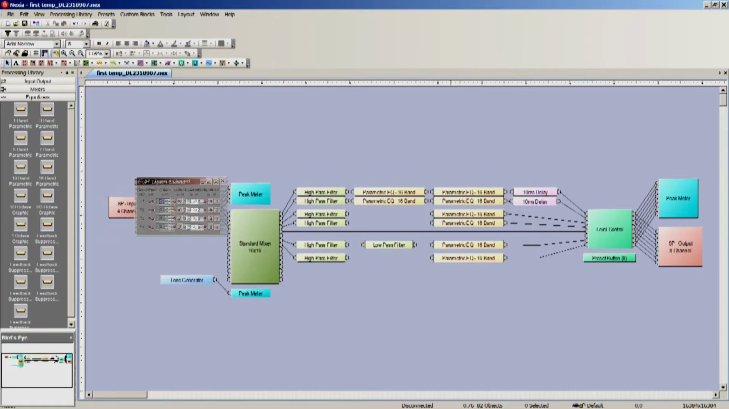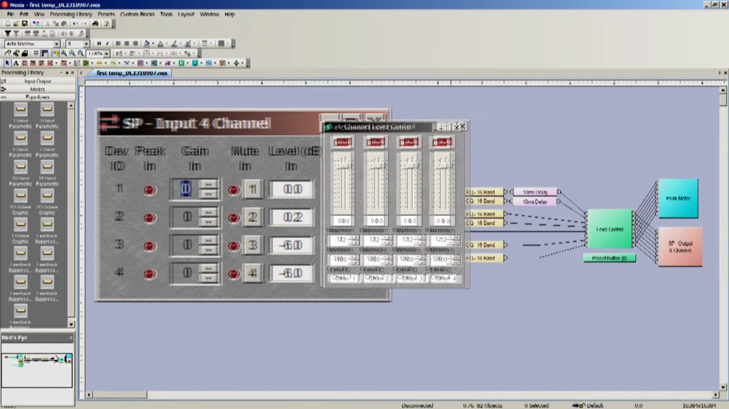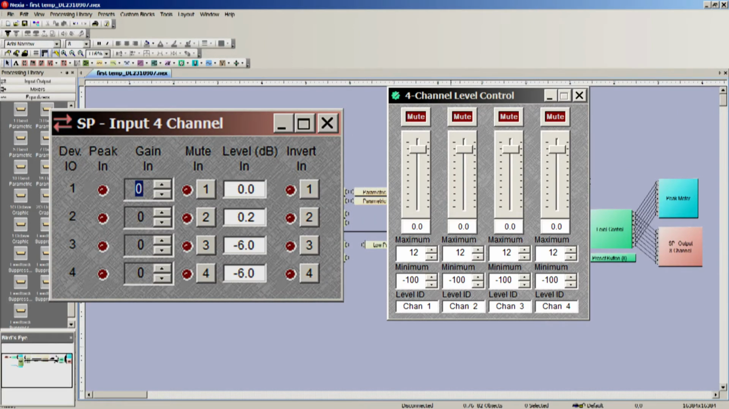At the analog 4-input section, gain, mute, phase and level can be set. From here, the signal will convert to digital. Next are the 4 channels of level control with mute function.